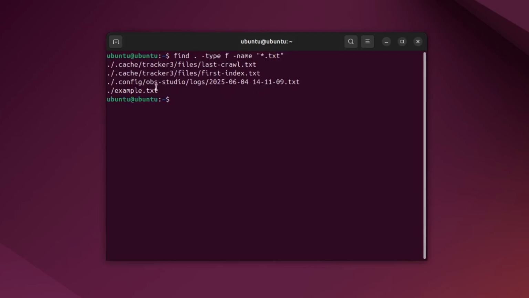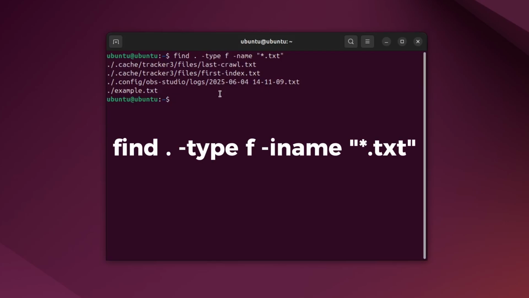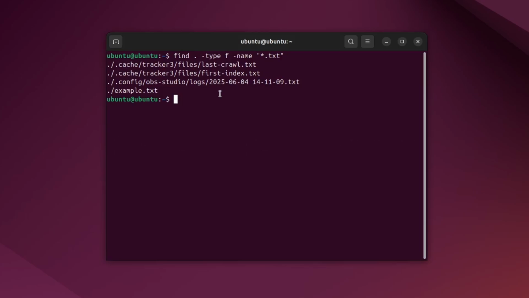If you want to make the search case insensitive, use this command instead, find. Type -type f -iname "*.txt". This will match files like notes.txt, todo.txt, and report.txt. So to sum up, the find command is simple and powerful.